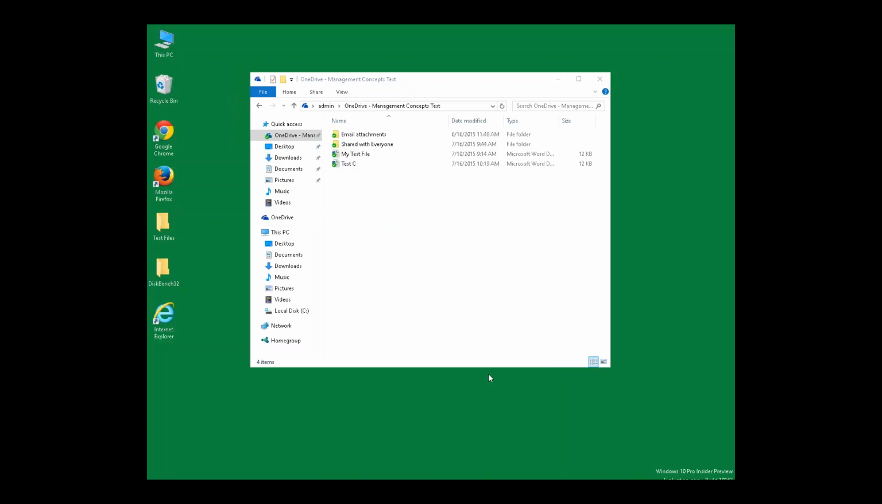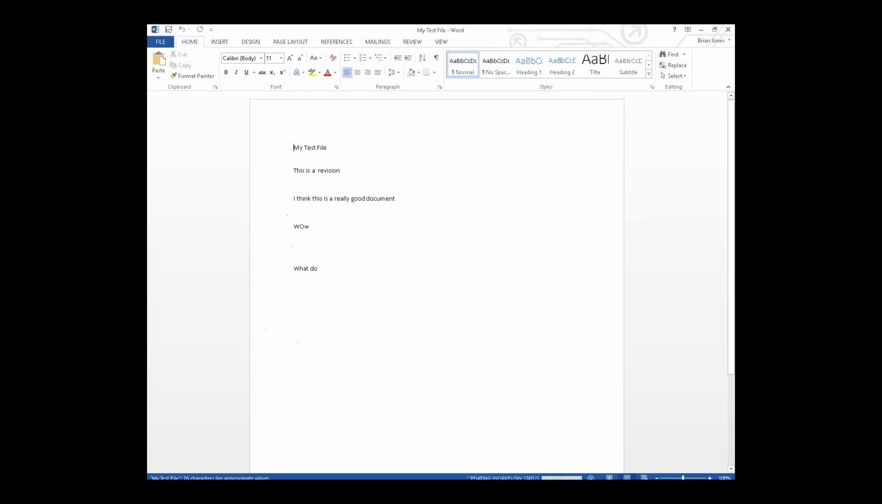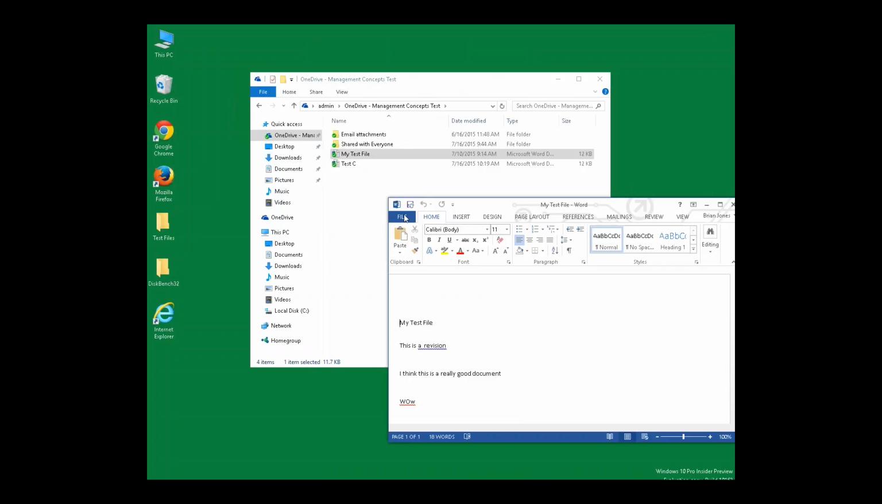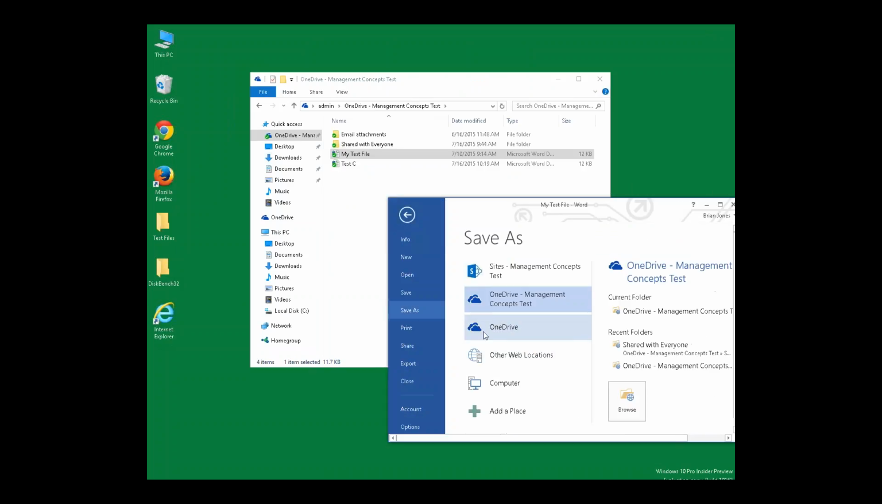I broke it. I'm going to just double click on it, see what happens. Okay. Inside of Word, again, I've got a test file here. If I go File, Save As, I now have the option here. Once I connect my OneDrive to my PC, you see my OneDrive at Management Concepts Test.